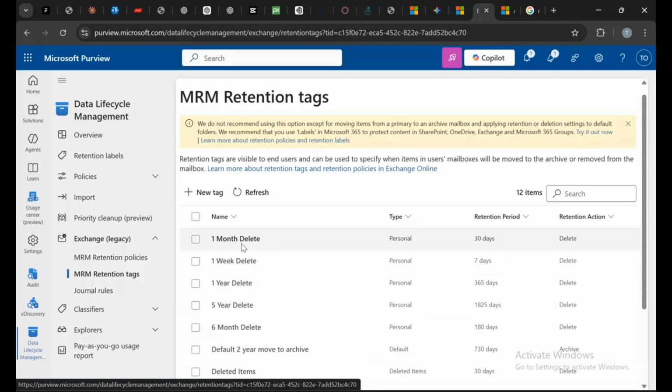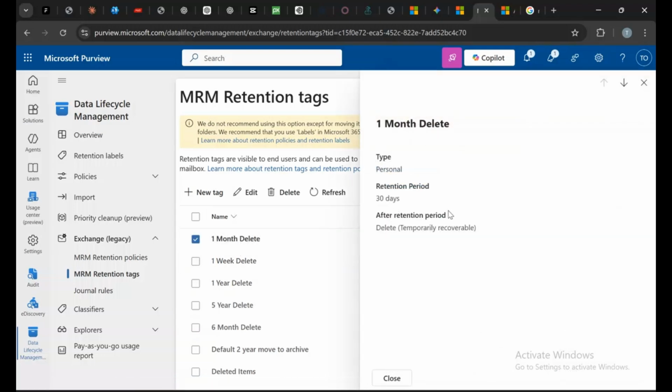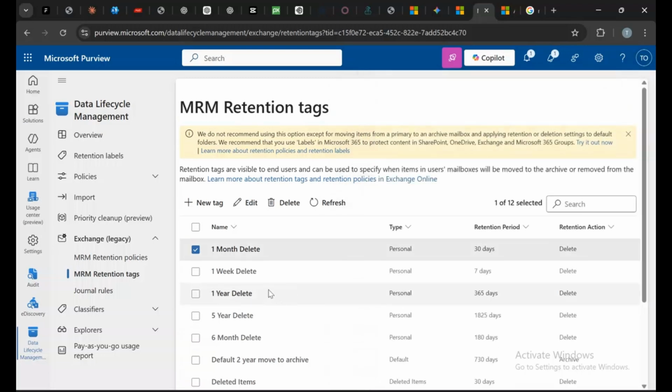One says 1 month delete, so that means the retention period is 30 days. After 30 days, when the email gets to your inbox, it deletes them. You can click on it for more details. Let's click on this. After retention period, delete, temporarily recoverable. That means if you take less of time, it's gone.